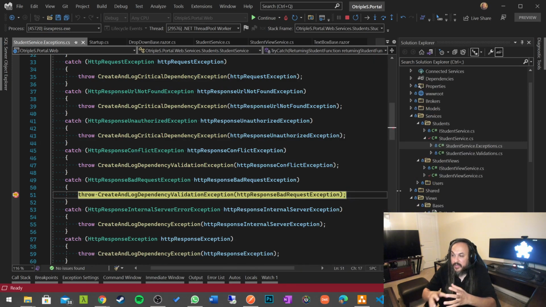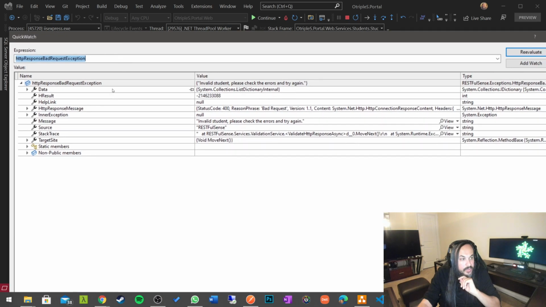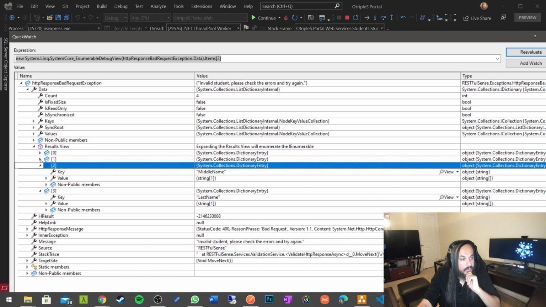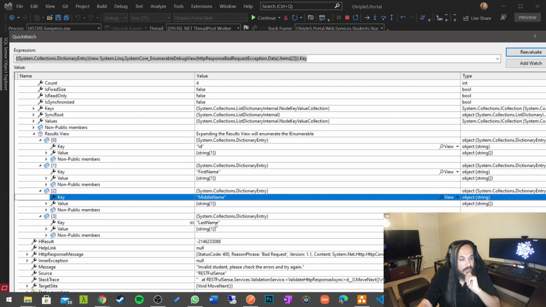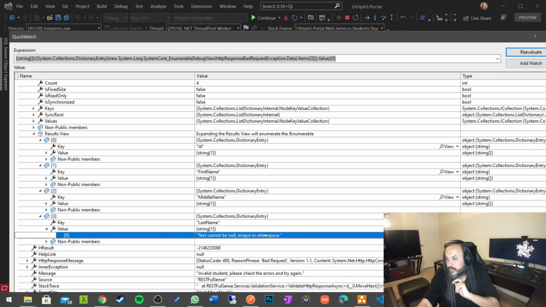So remember how I said the problem detail that's coming back needs to be converted back into an exception. And I want all the information that I can get about how invalid my data is. Now check this out. I'm going to do a quick watch in here. Here's my quick watch. And check the fireworks. Do you see that data piece? If you open up the result, lo and behold, you have all the errors. You have the key ID, key first name, key middle name, key last name, right? And then you have the values. Text cannot be null, empty, or white space over the wire.